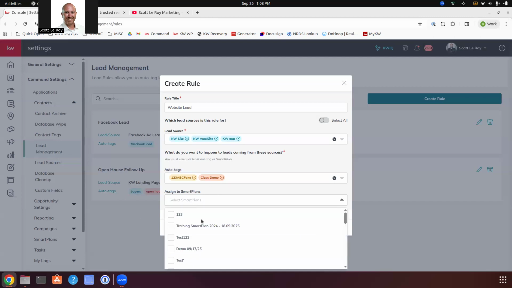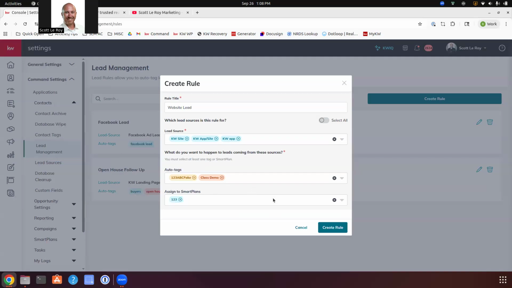And from here, we'll see all of the smart plans that we have in our smart plans library. So these will be ones that we've already added. It's not going to allow us to choose from all published smart plans because they'd have to be added to your smart plan library first. You'll just want to go through and this will show you any ones that you've created, any that you've added. So we'll just say this one right here. And then we can just say create rule.